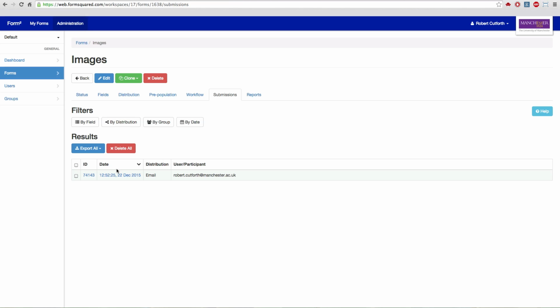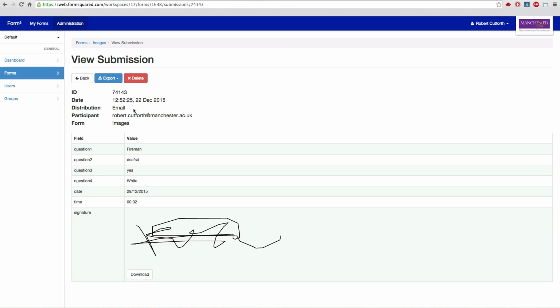You can look at each submission one at a time by selecting the ID, and you can see the submission ID, the date it was submitted, which distribution method was used, the participant, and the form name here. Then you've got the values that I submitted when I completed this form. You can also download the signature as an image file if you like. You can also export this as a CSV, a PDF, or a Word document, and you can also delete it.